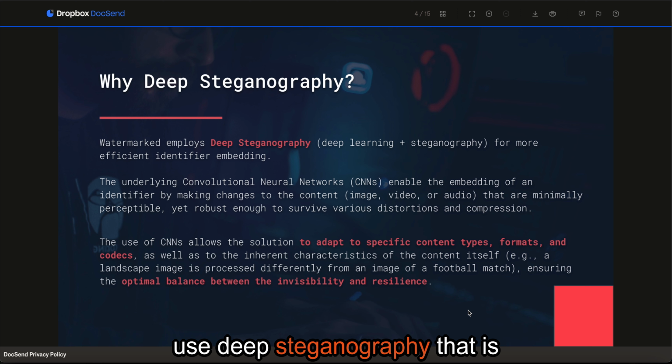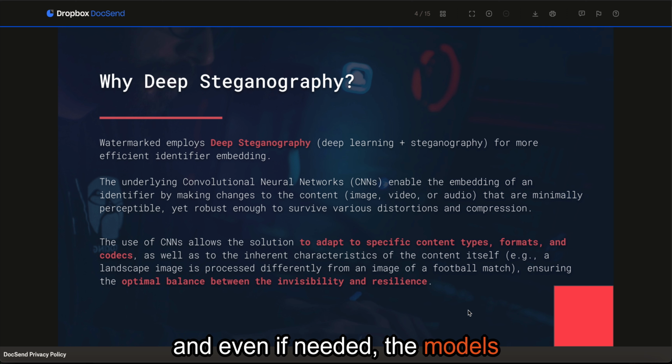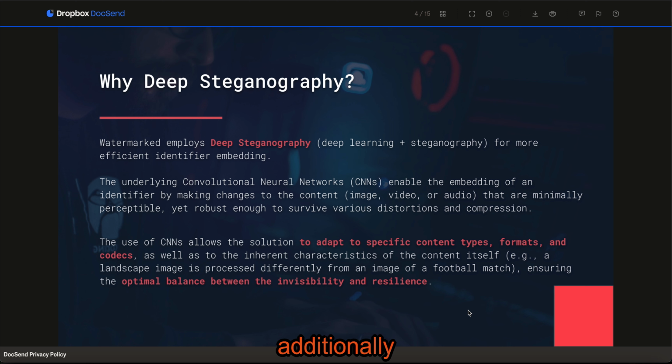We use deep steganography that is much more powerful than traditional deterministic steganography, as it allows us to find the best balance between invisibility and robustness, and also to adjust to specific types of content, different compressions, modifications of the content, potential attacks, and even if needed, the models can be retrained additionally for specific use cases of a client.